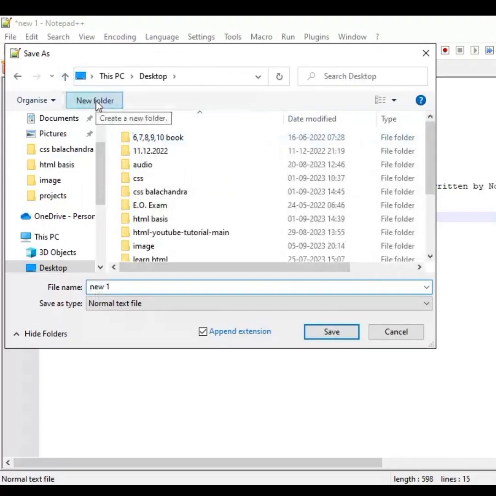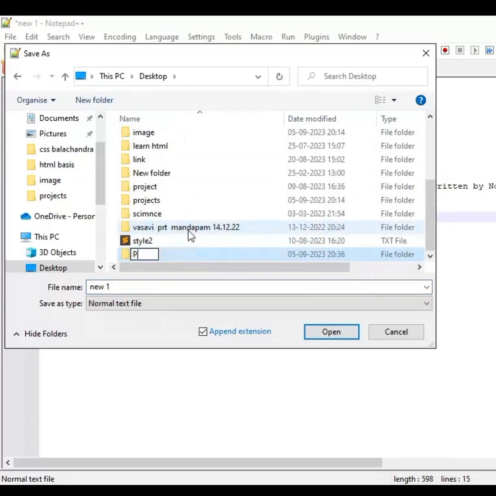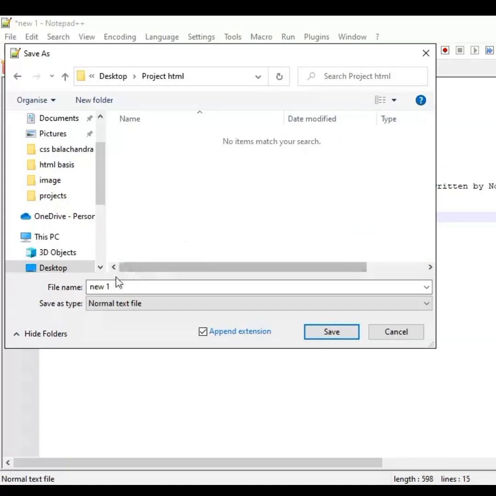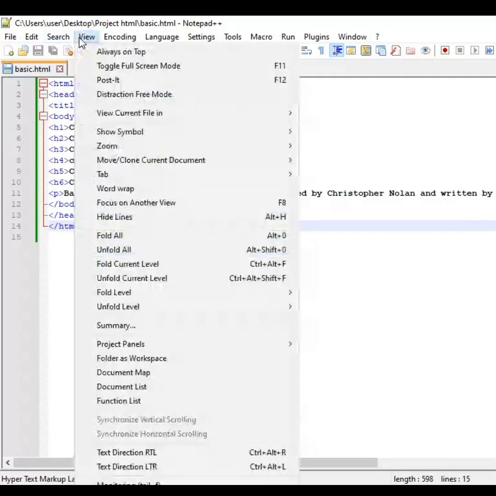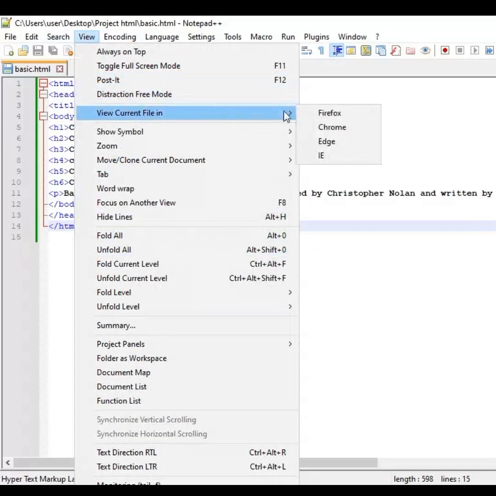The main thing is that in HTML we need to save the file in HTML format only. If you forget to save it in HTML format, then it will not show your result. Right now it is saved. So further we need to run and check the file. For that we are going to use any of the browsers, which means Firefox, Chrome, Edge, or Internet Explorer.